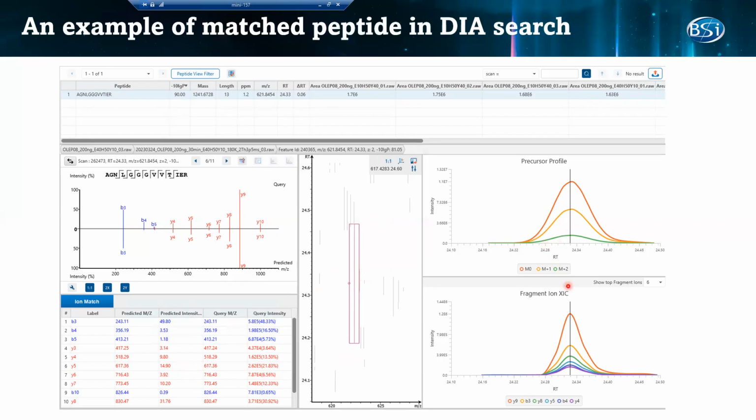And also in here, we offer you the XIC, the extracted chromatogram here. So in the top is the MS1, in the bottom is the MS2. So we can check for this peak if it's symmetric, and also you can change the number of the fragment ion here, if we want to use more or use less fragment ion here.